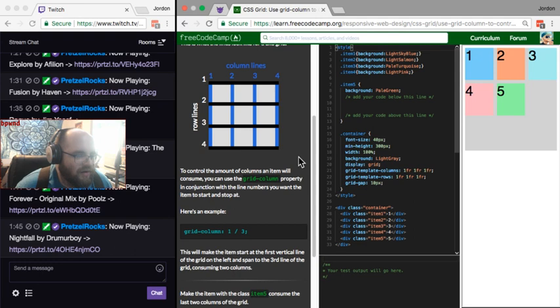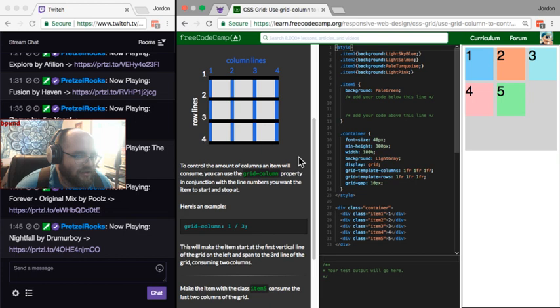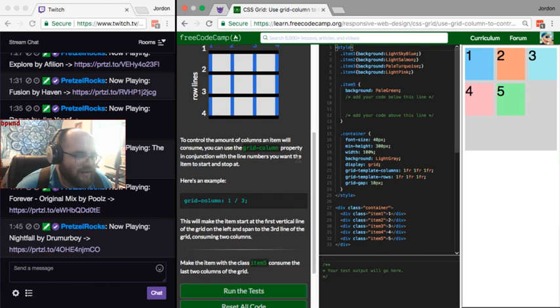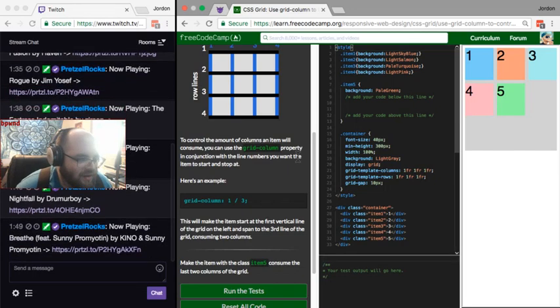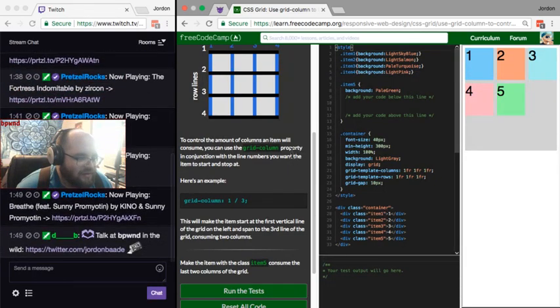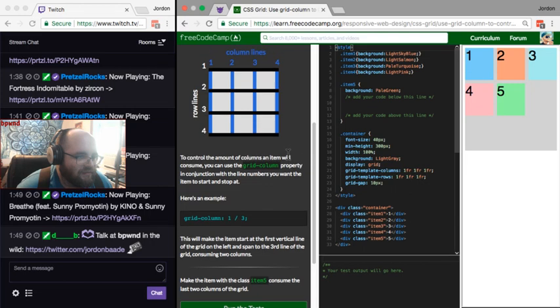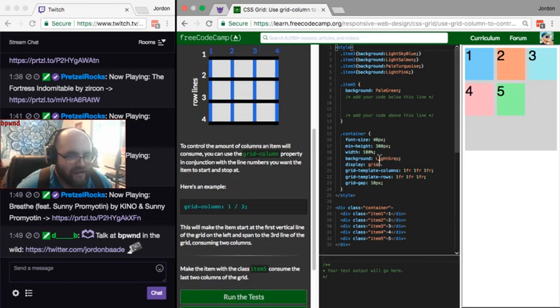To control the amount of columns an item will consume, you can use the grid column property in conjunction with the line numbers you want the item to start and stop at. Here's an example. Grid column 1/3. This will make the item start at the first vertical line of the grid on the left and span to the 3rd line of the grid, consuming 2 columns. Okay, 1 to 3. I don't like that slash. Hey, I didn't make it.